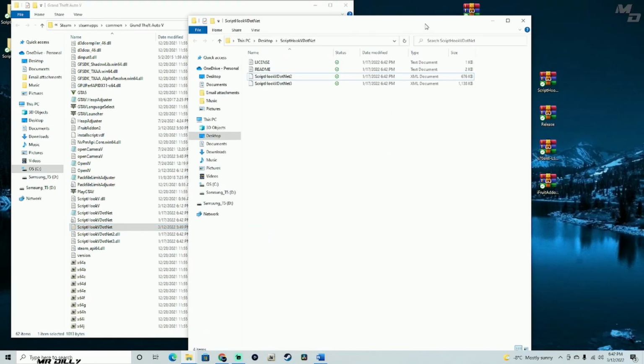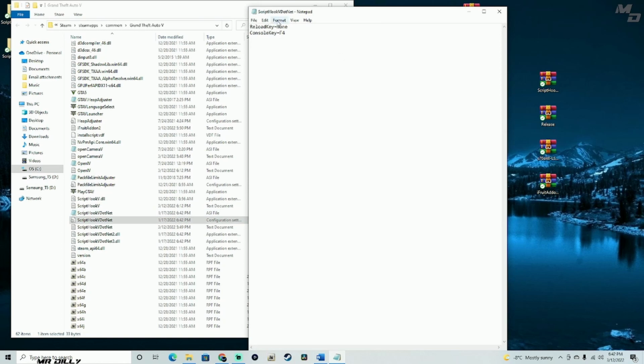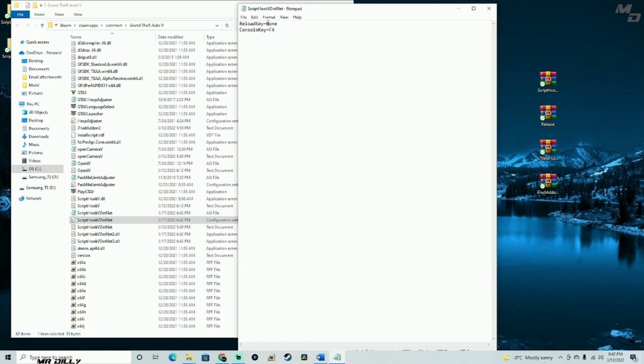All right, once you have that done, close this and go into our script.v.net configuration file. Open this file here real quick, and of course you're going to get the reload key. I suggest that you change this to insert. I'm going to show you why. It's going to allow us to reload our scripts once we're in game. Let's say you install a script and that script is not working. If you press insert on your keyboard, it's going to reload that script. So let's put insert just like so.